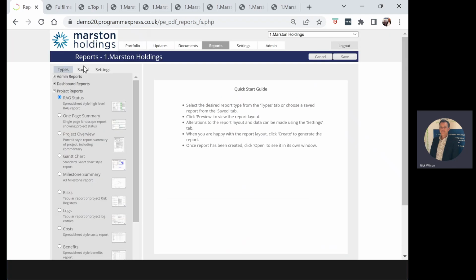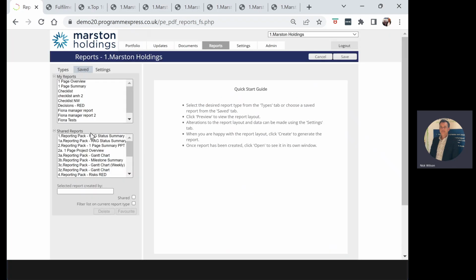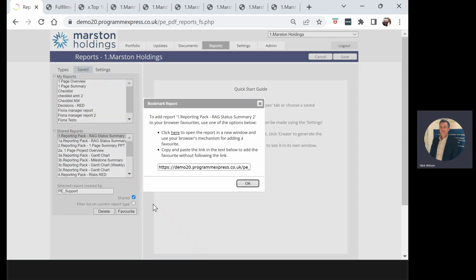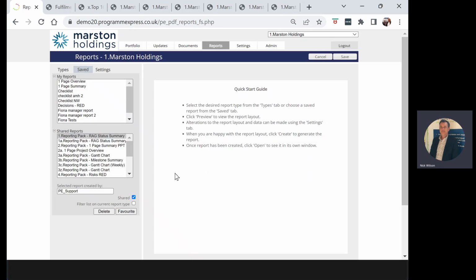One key thing, we can look at saved reports. We can take a RAG status summary, for example, and we can go to favorites. We can copy the link and send the link to a stakeholder. They can add it to their favorites toolbar, and they can be running that report in real time whenever they want. So just to make it easy for read-only users, they don't really need any training, just some links that can be sent out to them, and they have visibility of everything that happens.